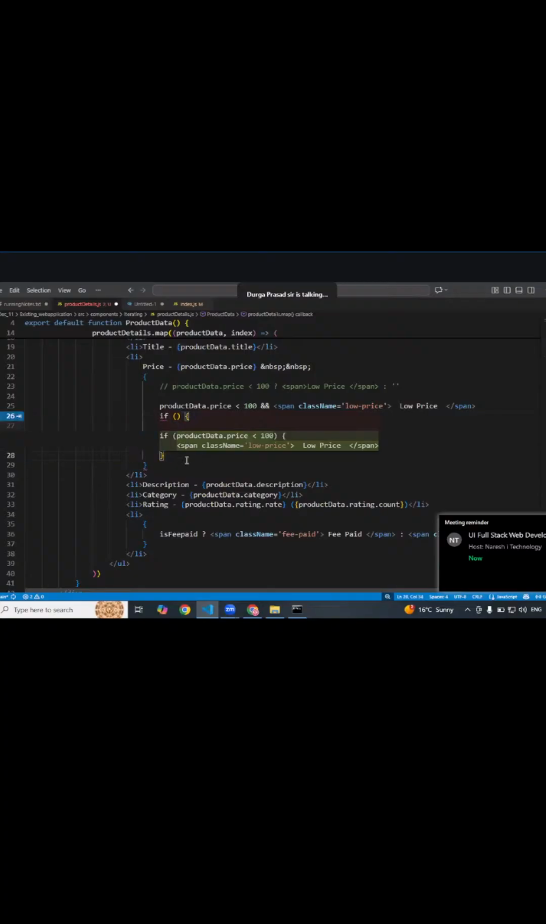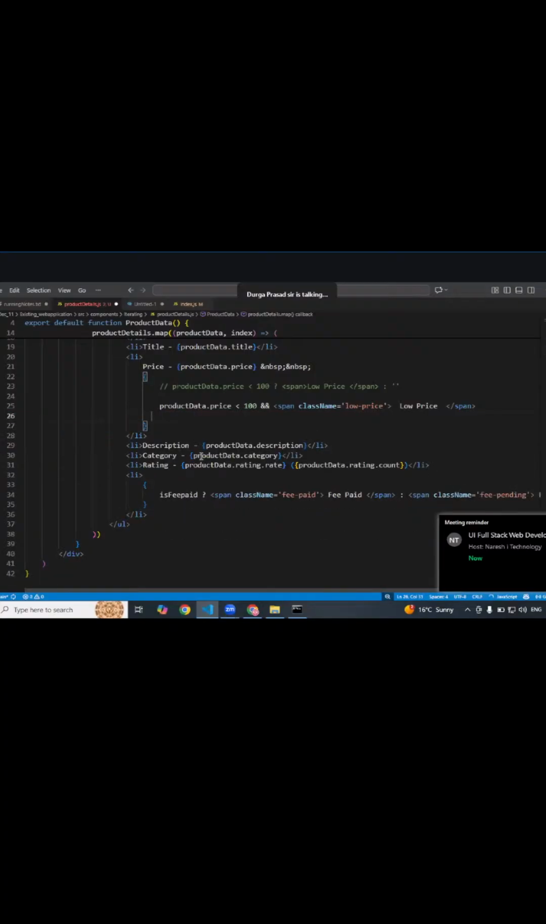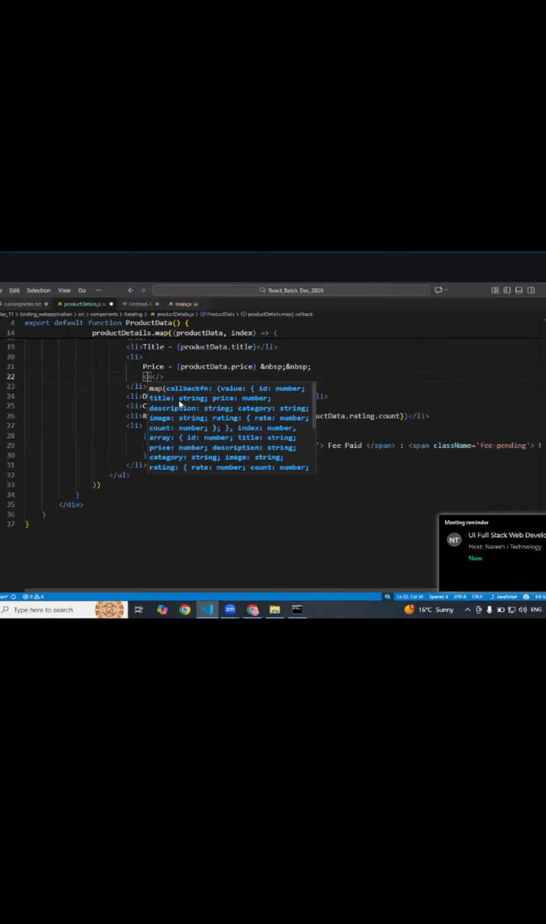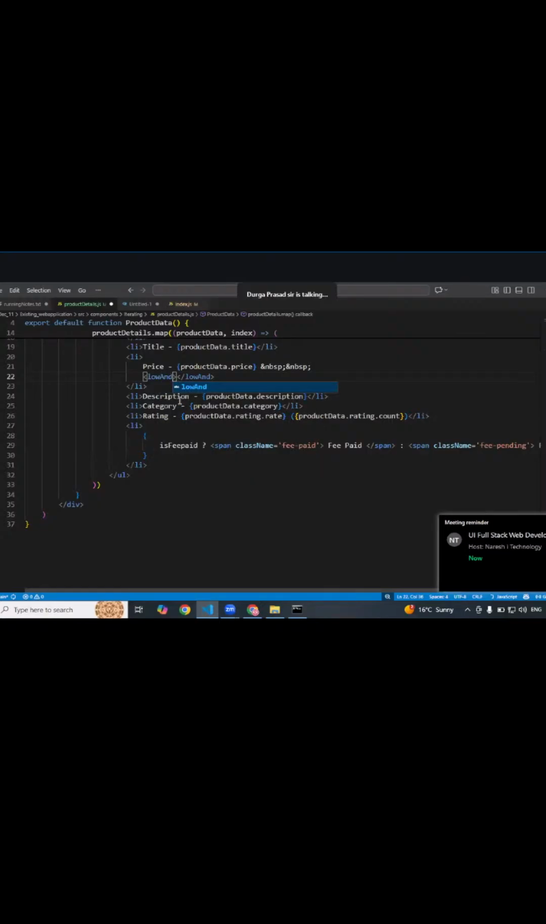But what do you want? If you really want to do something based on a condition, for example, product dot price less than 100, you can add other conditions. In fact, instead of doing all this, let's give it to a separate component. Price of product less than so and so. Here, I go for something called low and high price check. This is what we generally do in real time.